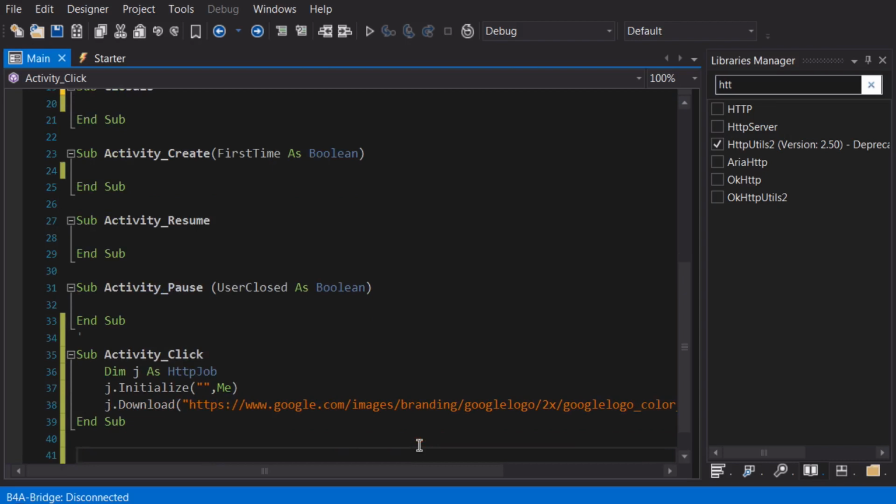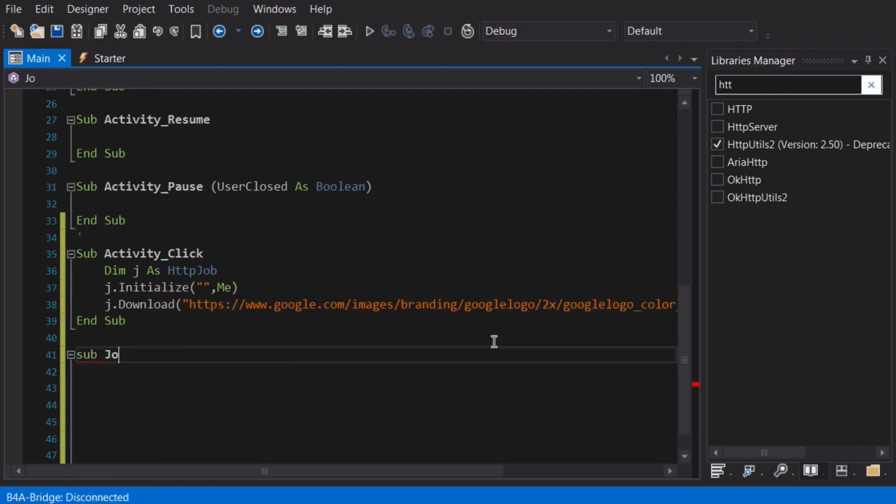So far, I defined the library, I initialized that, I told it to be downloaded on the same activity, then I started downloading. Once the download is completed, another sub and event will be raised. So you need to type that exactly as I type. Sub JobDone, opening parentheses, Job as HttpJob. I press enter to see End Sub.